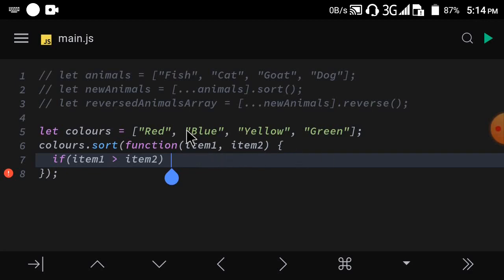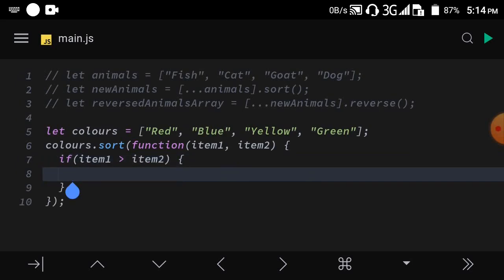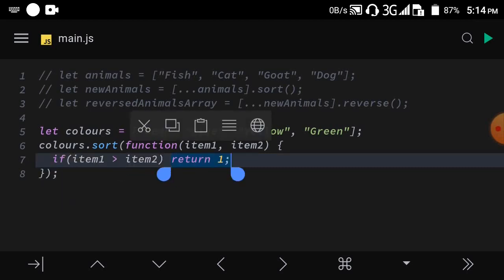So we now see if item 1 is greater than item 2. Now let's say, for example, item 1 is blue, item 2 is red. We now see if item 1 is greater than item 2, we want to return 1. Return 1 like this. So remember that I'm not using this code block stuff like this, because we are just returning. We are not carrying out many things inside of the if statement, so there is no use of this parenthesis here. So let me just undo it. So return 1 like that.